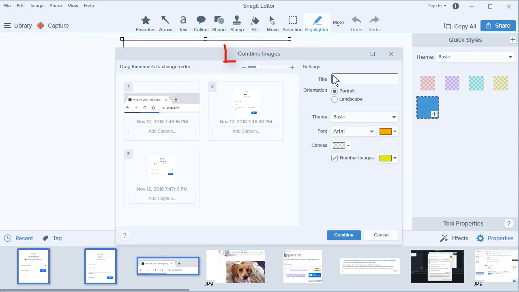It says combine images. This is really nice. If you took them and they're in the wrong order, I can actually just move them in whatever order I want to put them. So there's the first one. It even timestamps them, so I'm looking at the time also. That one needs to be the second.